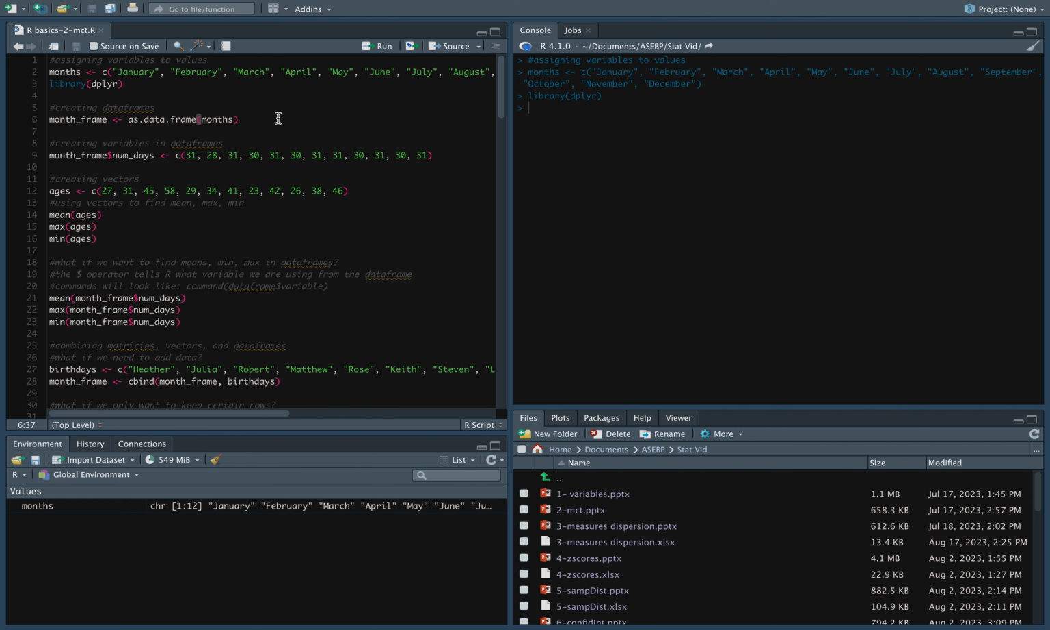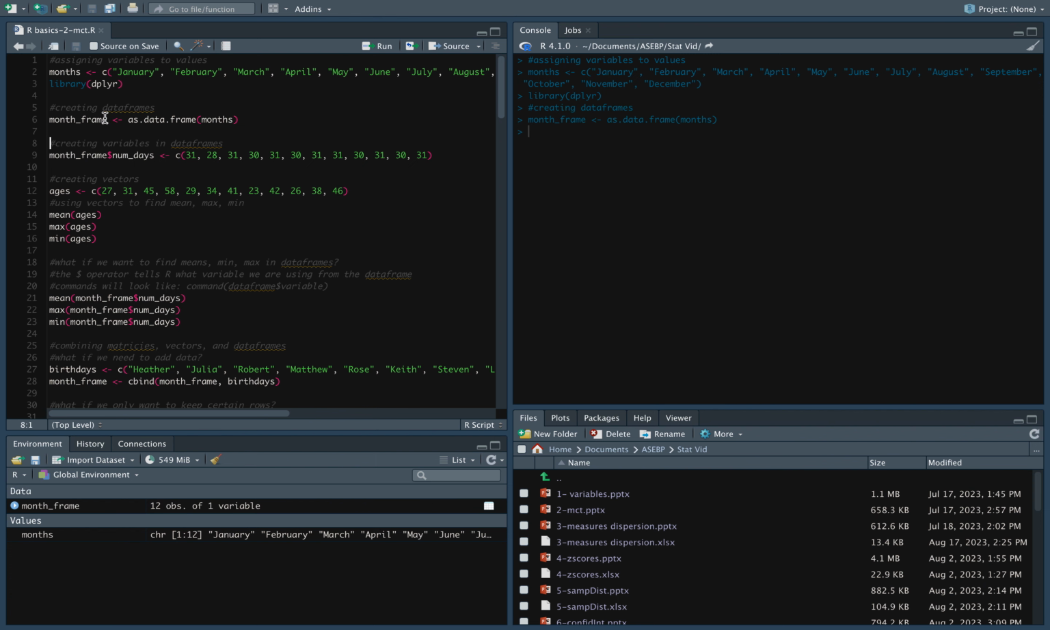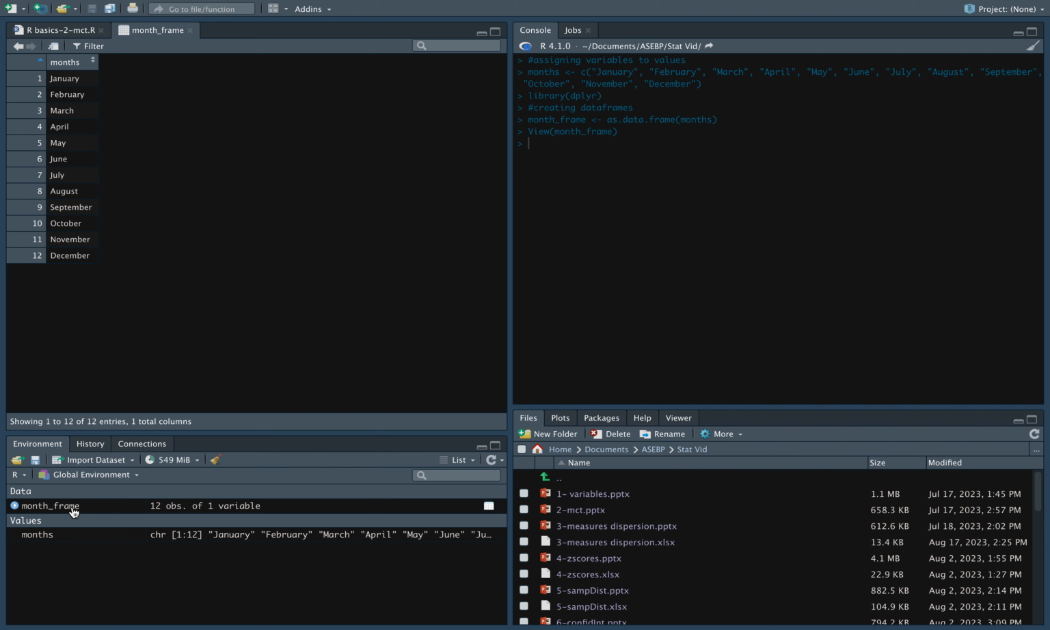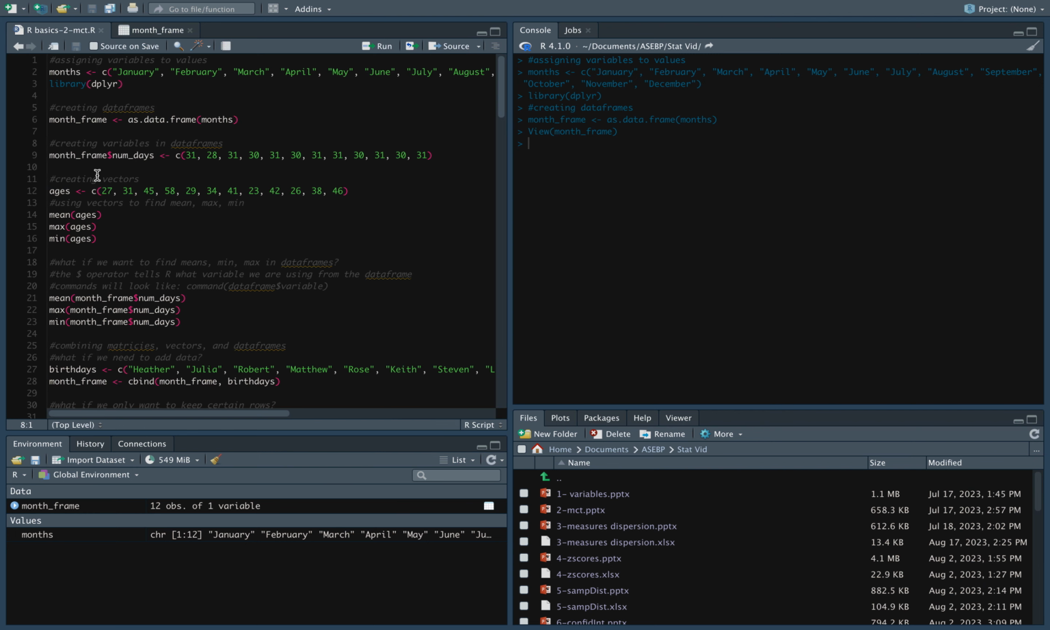Now, we need to create a data frame. So what we're going to do with our little object called months down here is just make it into a data frame. R makes that very simple with the command as.data.frame. And what we can do is create a frame called month_frame and store our months object as a data frame in month_frame. If we run that line, we see that we have a data frame now. It's called month_frame, and we have a column called months, and it stores all the names of the months.